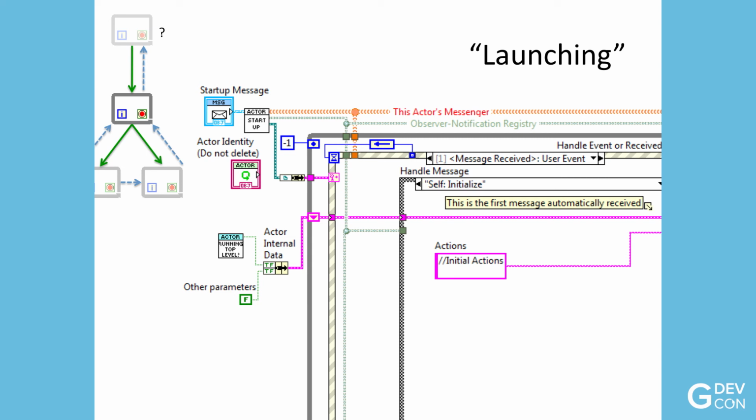The reason I have the address is I'm going to attach it to requests or registrations to my sub-actors. That's why I have my address, otherwise I wouldn't need it. My caller already has my address, he created me. And then also there's the observer notification registry, which is this little registration book. I can't see it, but down here would be the VI for acting on the registration messages.